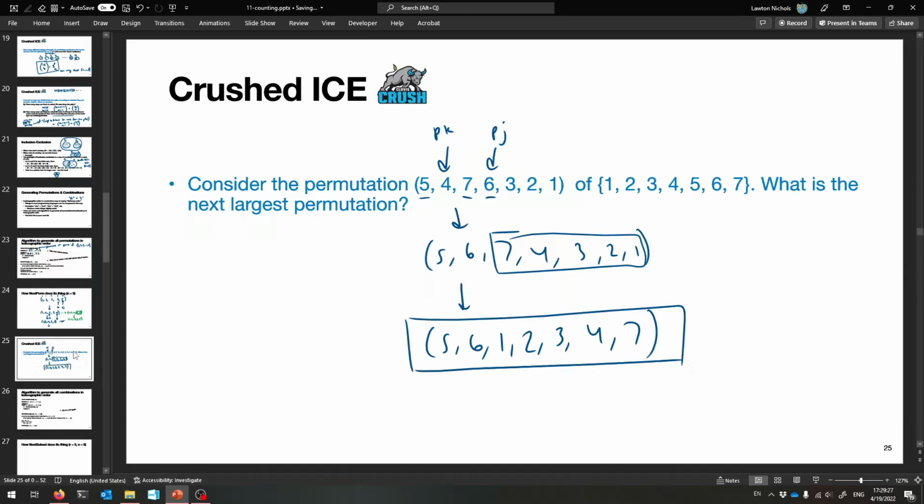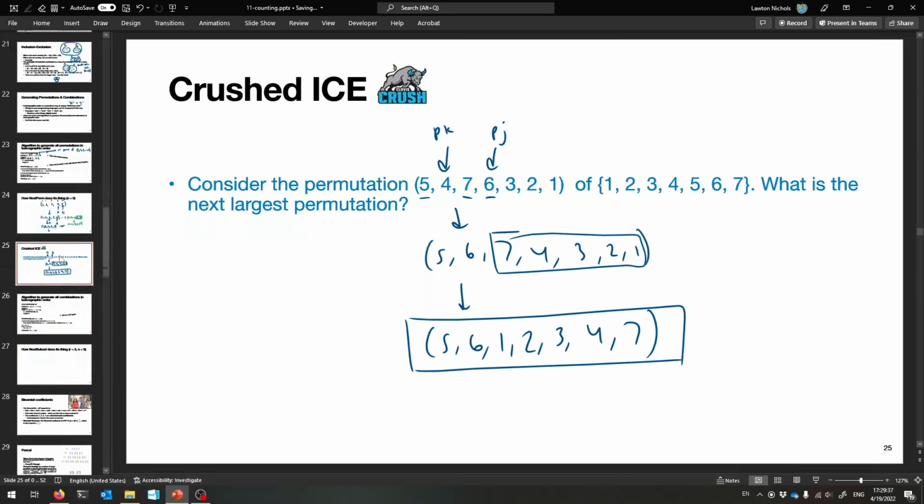Okay, did you get that one? So that is the kind of thing you will be doing in code. So think about how you might discover these P of Ks and P of Js, yeah? So that's how you generate all the permutations.